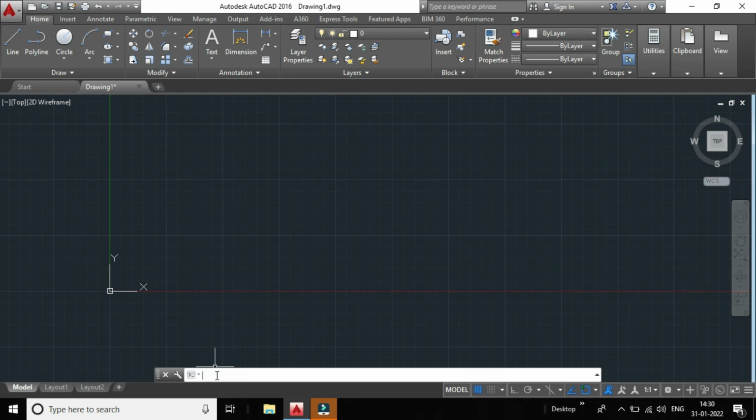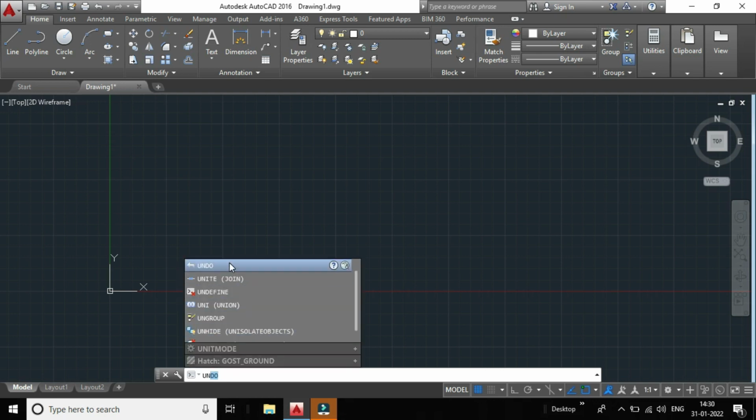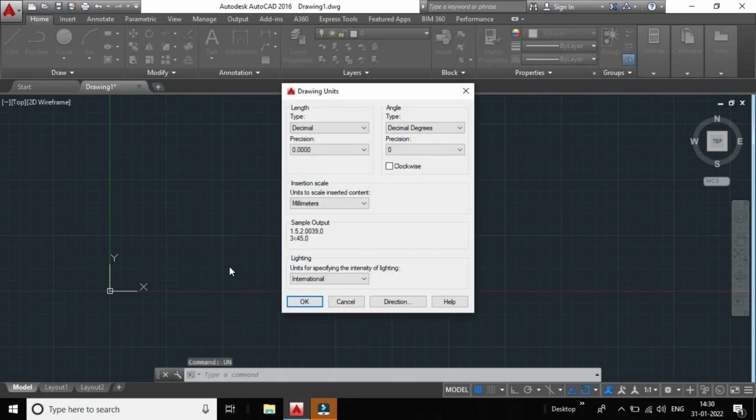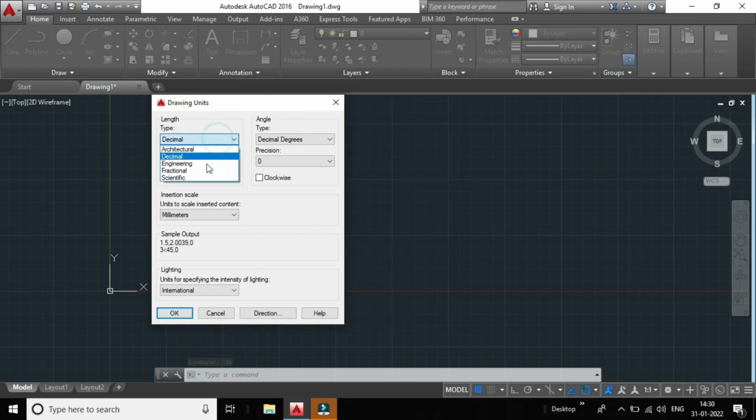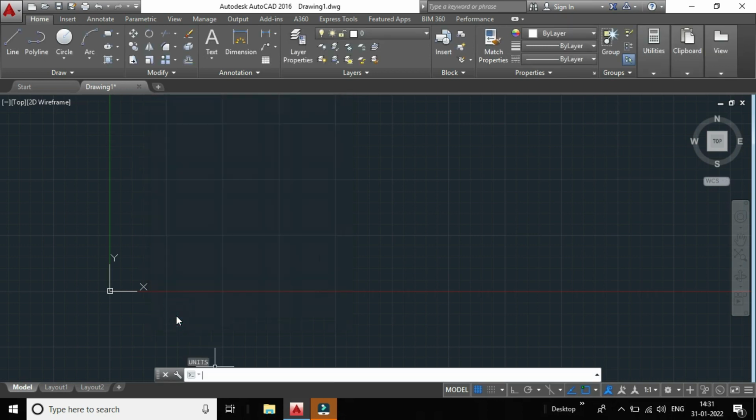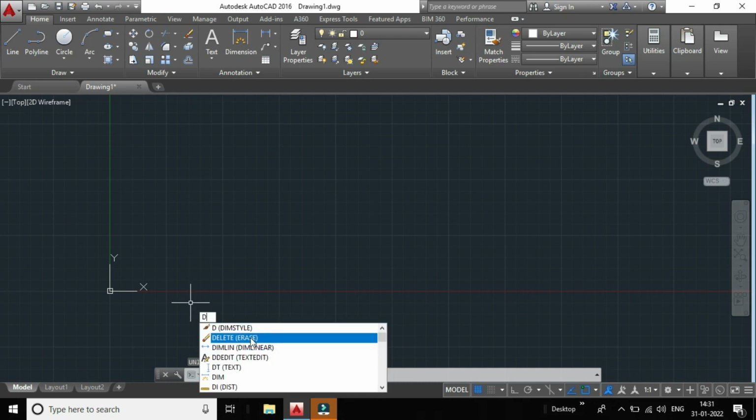For that, click on UN and let it load. Here you can see the units will be given. Click on units, and here you can select whichever units you want. I am selecting decimal units and precision as 0.0 only, and next I am clicking on OK. Next we have to go for the dimension style.